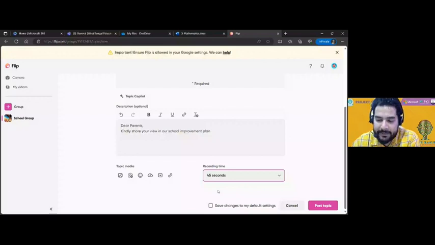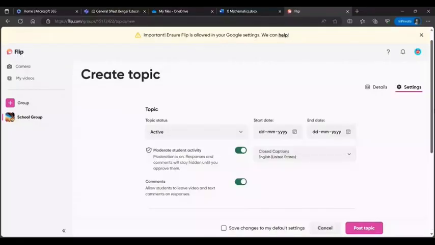And there's a settings option, student activity. Enable it so that when multiple students or multiple parents or multiple teachers are recording, they cannot see each other's responses. Only the teacher who has created this Flip or topic can see it. They are the moderator, only they can see it. If we do this and click on post topic, my Flip is ready.